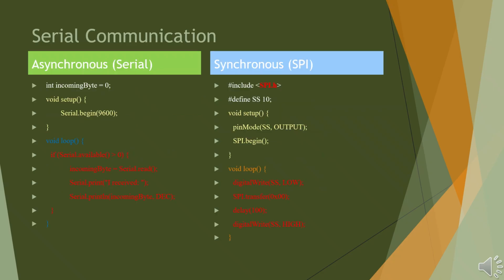This slide shows 2 simple examples demonstrating the difference between asynchronous serial communication, UART, and synchronous serial communication, SPI, in Arduino. Even though both are forms of serial communication, they work quite differently at both the hardware and software levels. Let's start with the asynchronous serial example on the left. In this code, the Serial.begin(9600) command initializes the UART communication at a baud rate of 9,600 bits per second. Inside the loop, the program checks whether any data is available using Serial.available.